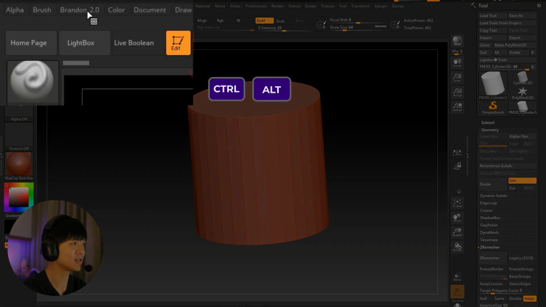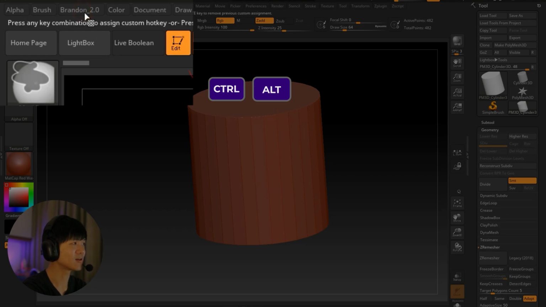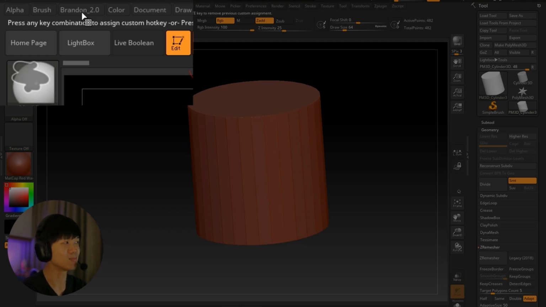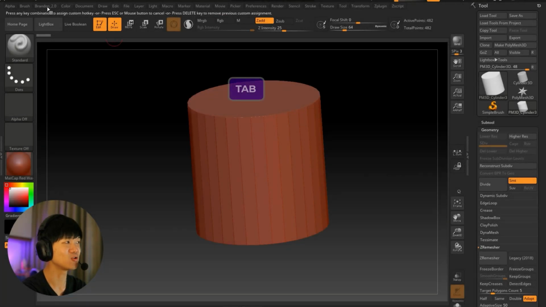So to do that, you can hit Control Alternate and click on the panel. Right now for my case it's Brandon 2.0, and you see that when I do that, a prompt comes up saying press any key combination, assign custom hotkey, or press escape or mouse button to cancel, right? Which means it is now in the mode to assign a hotkey to it, and usually I would assign Alternate Tab as a hotkey. So when I now click on tab, it's gonna say, do you want to assign this to this panel? And yes, let's proceed with that.